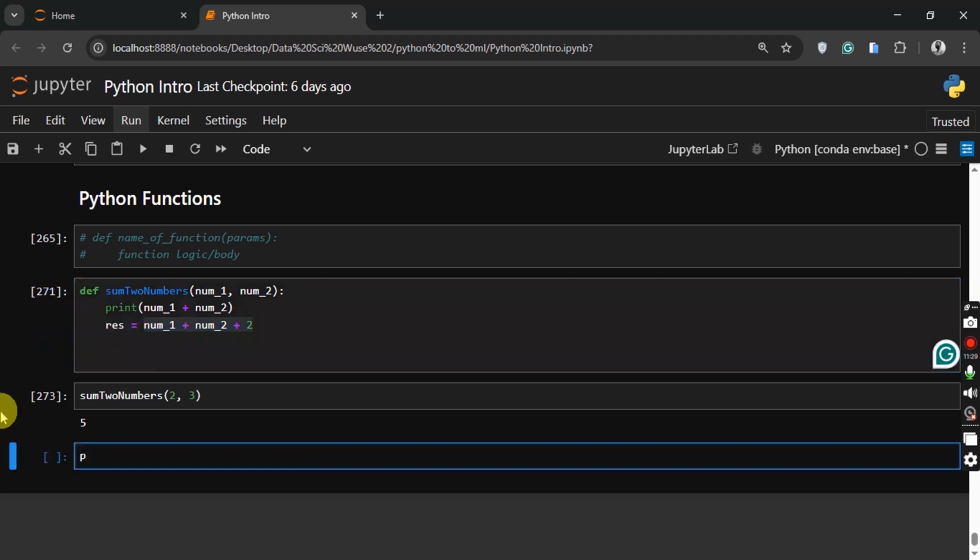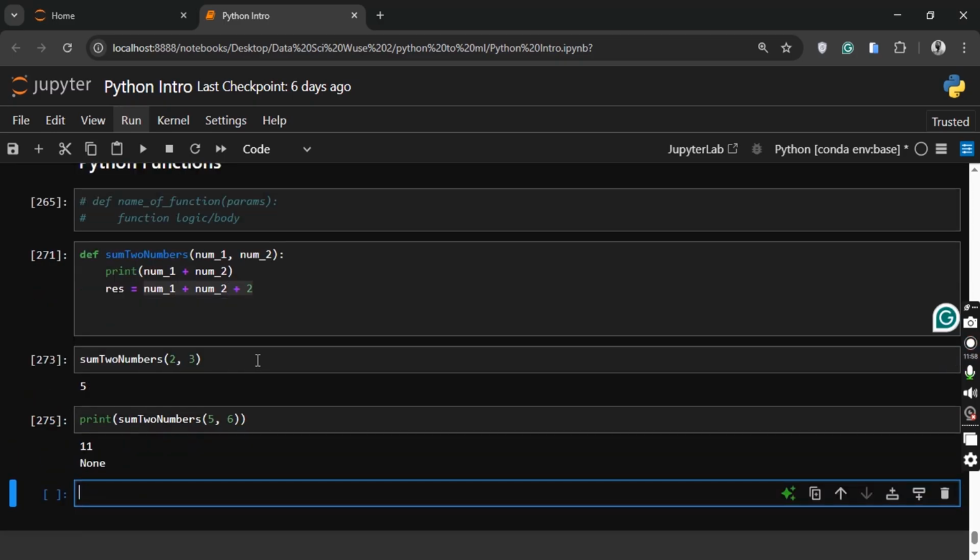Okay, so if I print sum two numbers and I pass in 5, 6, okay, and I execute, I'm getting 11 and none. I'm getting what? 11 and none.